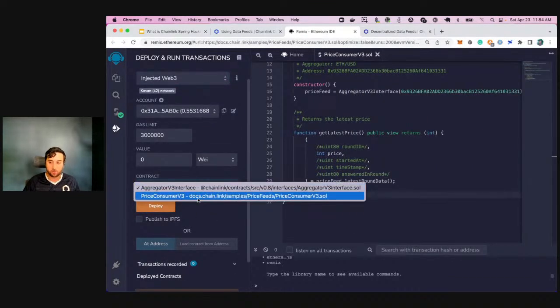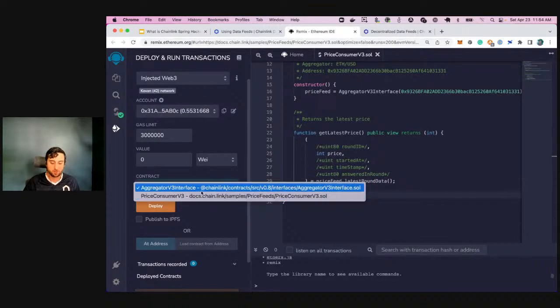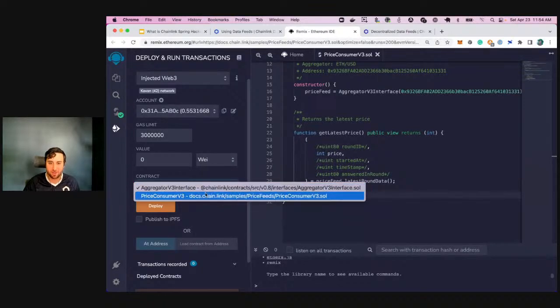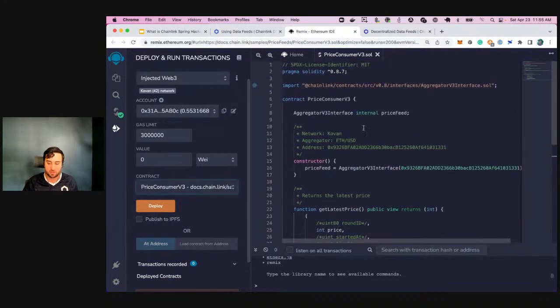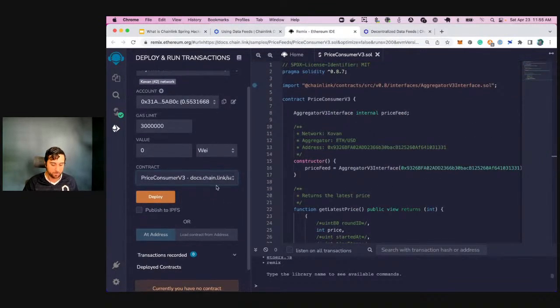And this is the tricky part. Make sure you point to PriceConsumerV3. So this is pointing to the import by default, which Remix tends to do. And I do this all the time. I deploy the contract and there's nothing there. And that's because I deployed the import. We want to deploy the PriceConsumerV3, which is this contract we're looking at. So we'll click deploy.